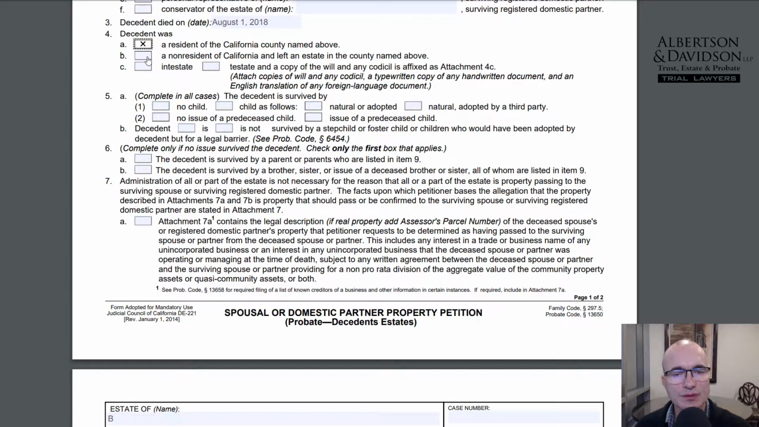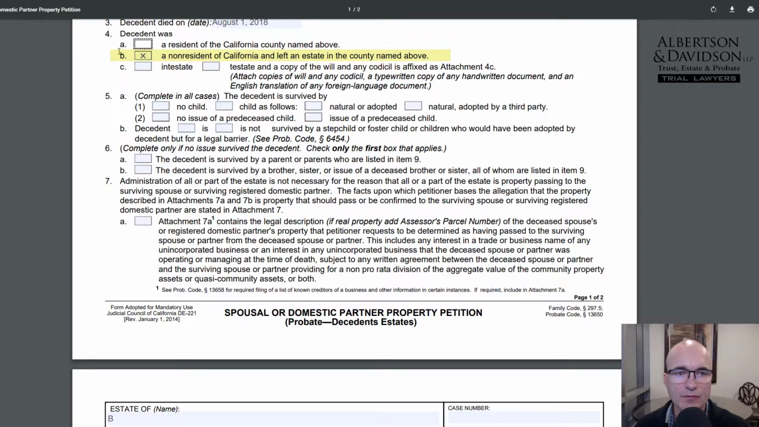Now, if Bob Smith was not a resident of California, but he left real property in this state, then you're going to probably click B. And B is Bob Smith was a non-resident of California, but he left an estate in the county named above, meaning he left real property that's in that county. So if Bob Smith lived in Arizona, but he owned a home in Los Angeles County, then you'd file 4B and you'd file this petition in Los Angeles County.